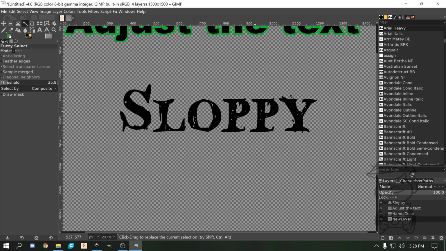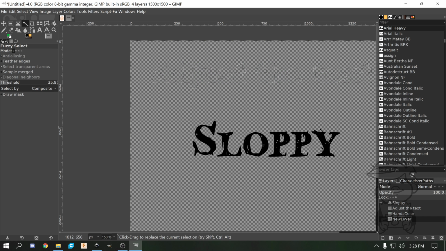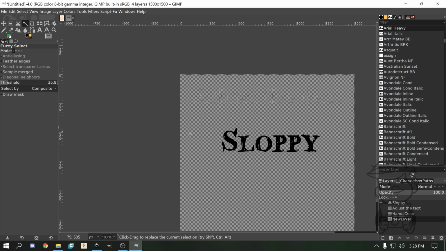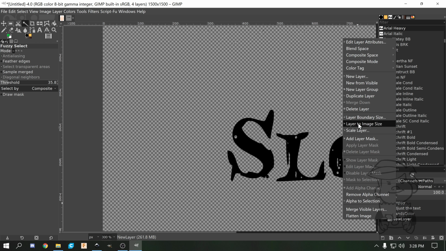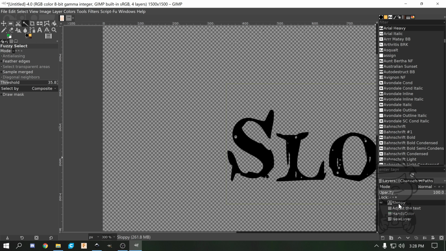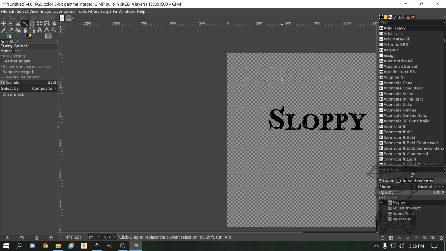And this one will kind of be the same thing. If you're trying to do the sloppy one, I'll show you how to mess with that one. So you could do the fuzzy select tool. I'm just going to make sure that it is to the size of the image. See how that yellow line went away?